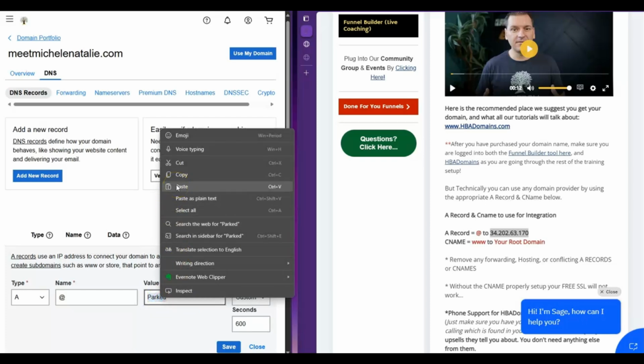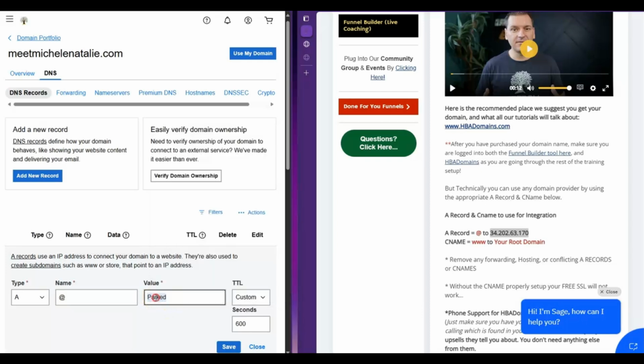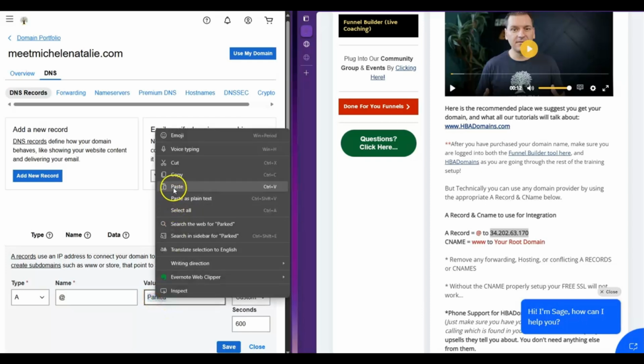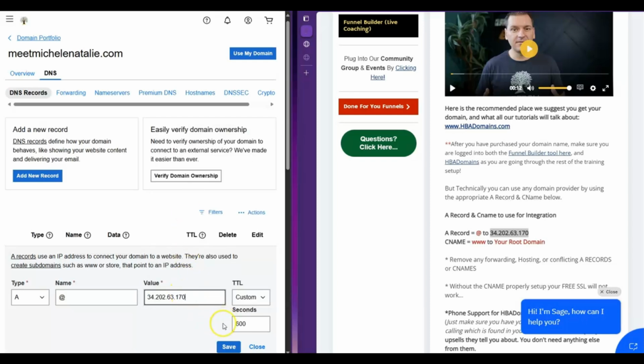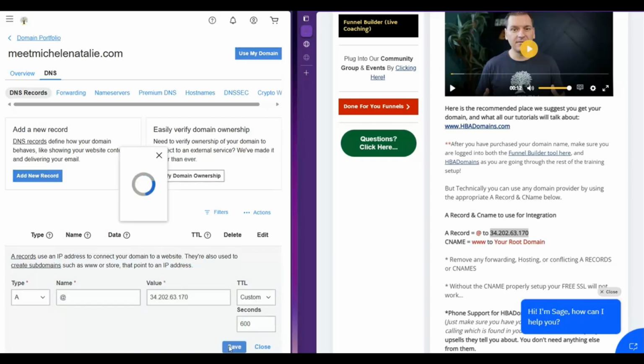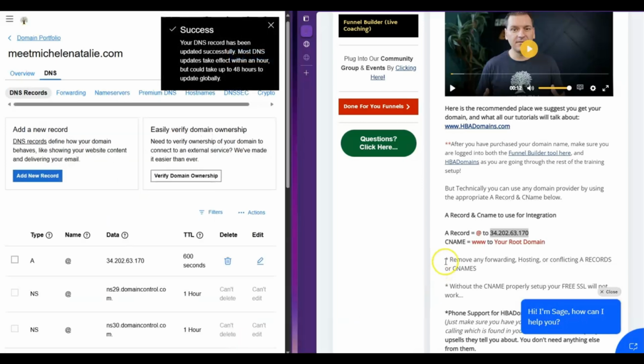So we're just going to right click. See, with my mouse, I just right clicked, paste, or you can go Control V. You can use your keyboard command as well, of course. All right, and I'm going to go save. And that's that. Your DNS record has been updated successfully. It takes about an hour to update, but it could take 48 hours, yikes, to update globally.